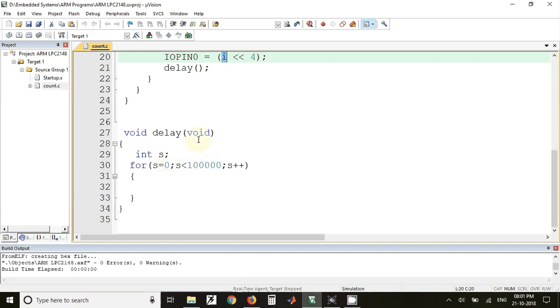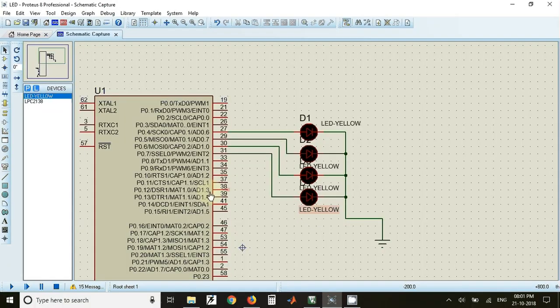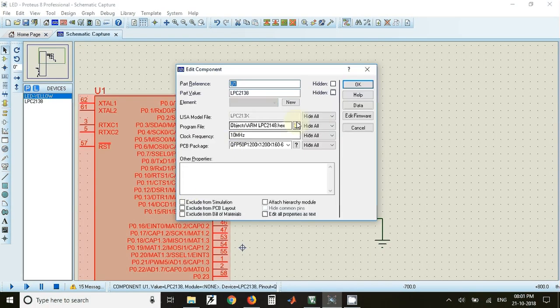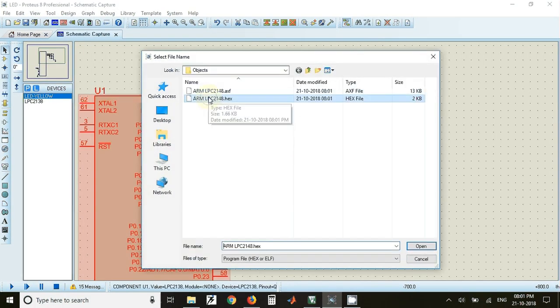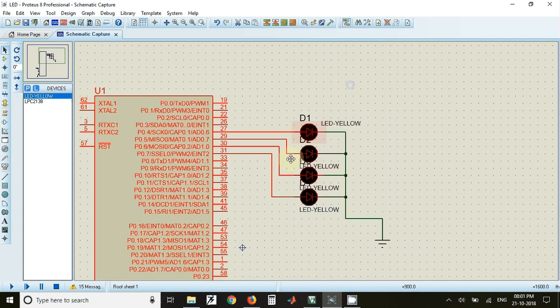Now after writing the program we have to build the program and generate the hex file. Once the hex file is generated, we can double click on this IC and we can browse to that hex file, and after that we can run the simulation. So once we click on the play button, the simulation will start.